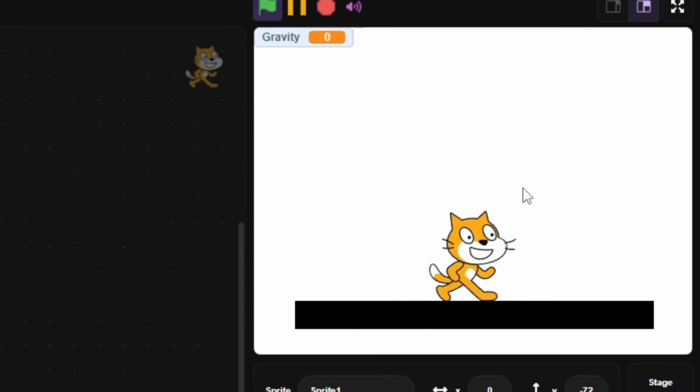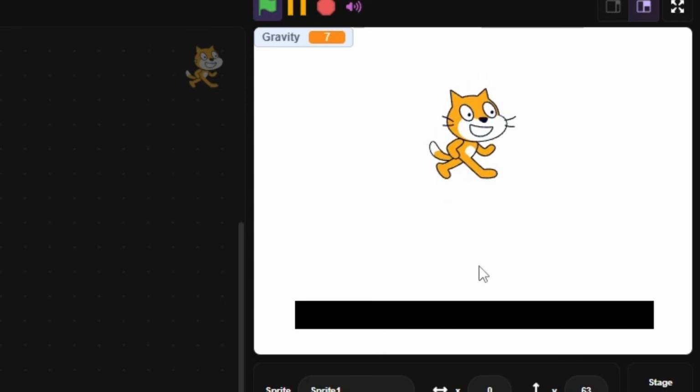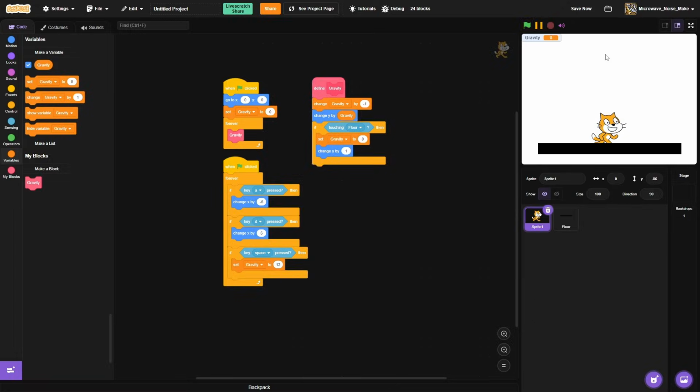Now here's the thing about jumping. If I just held down the space button with this current code, it would just forever set the gravity to 12, which would cause him to fly, and also do whatever this is. So we're going to need to add a buffer.